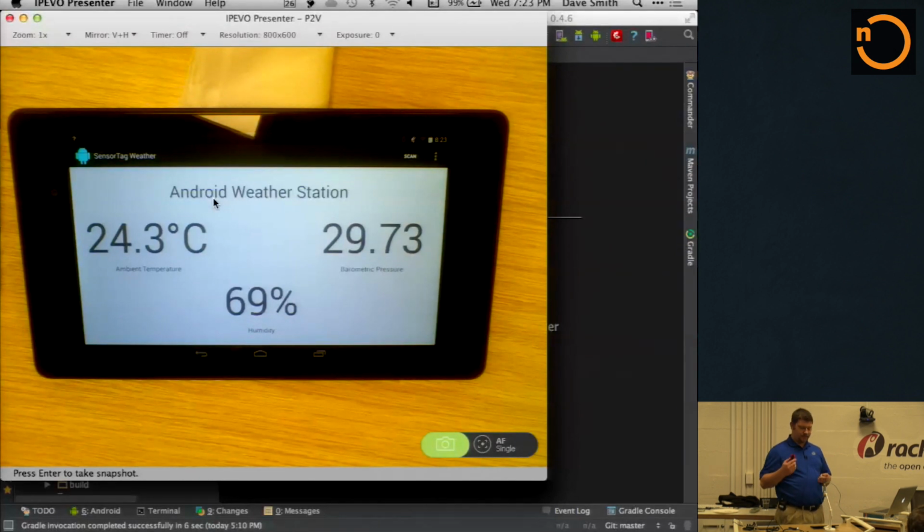There we go. So it's connected to the device, and actually what it did in all that time was it connected to the device, enabled, in this case, 3 of the sensors, read their values, and set characteristic notifications. Okay?